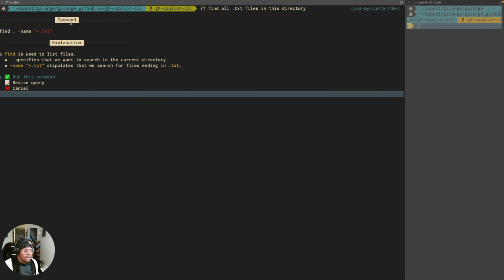So it gives us a command and an explanation. Now the command is a suggestion that tells us what we can run to find all the text files in this directory. And I know this is correct because I do know some Linux shell commands. Okay, so I know that is correct, but however, we can test it out.